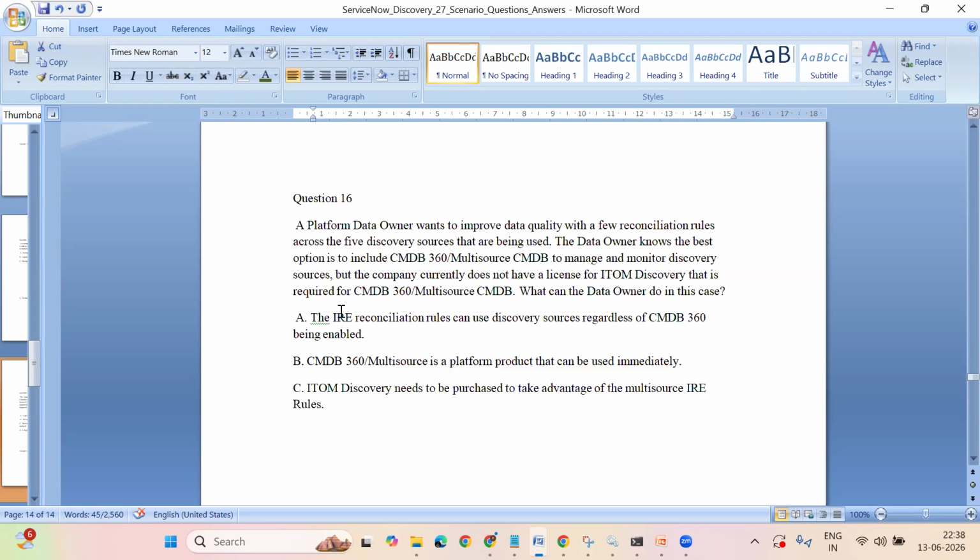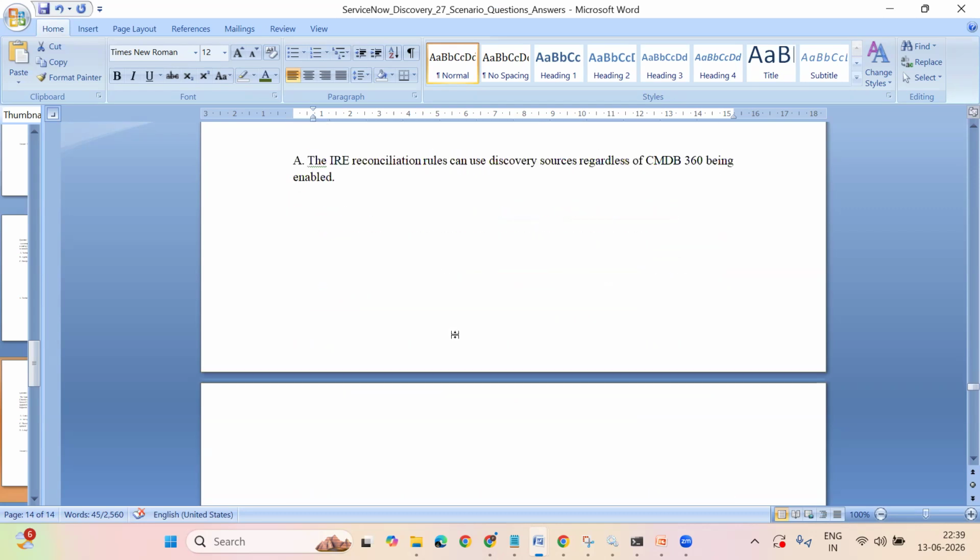Option A, the IRE reconciliation rules can use discovery sources regardless of CMDB 360 being enabled. Option B, CMDB 360 or multi-source is a platform product that can be used immediately. Option C, ITOM Discovery needs to be purchased to take advantage of the multi-source IRE rules. So option C is not correct here. The result is between option A and option B. The exact answer is option A. The IRE reconciliation rules can use discovery sources regardless of CMDB 360 being enabled.